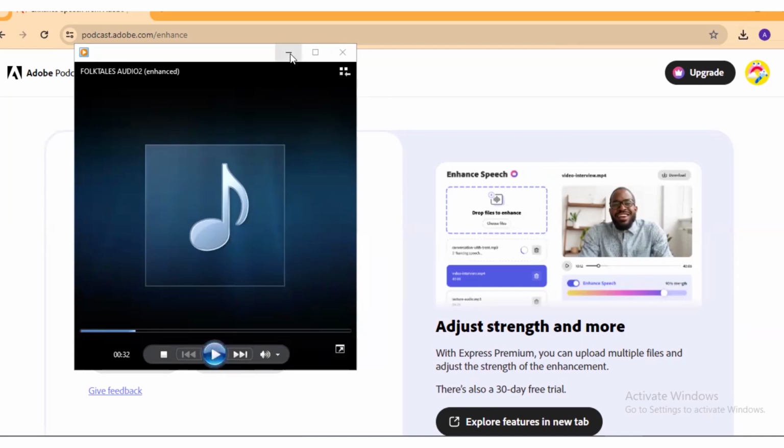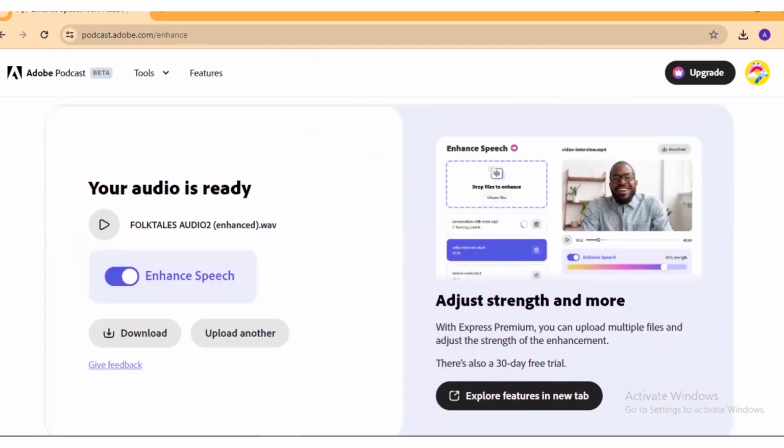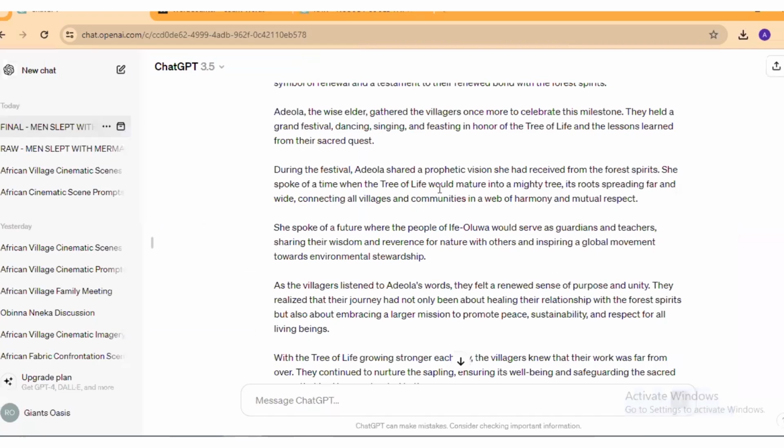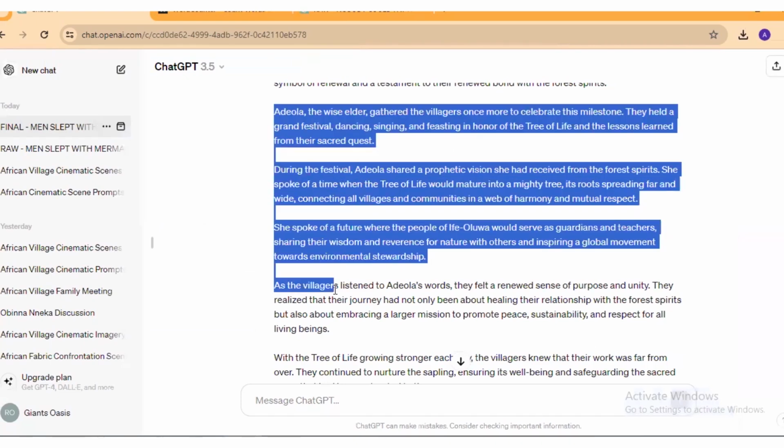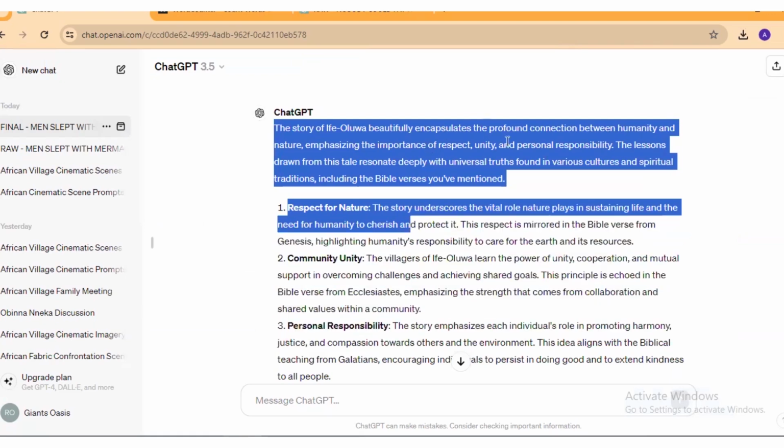Okay, so you guys have heard the sound right here. So this is the enhanced and improved quality version of this particular audio and story. Okay, so like I said, in the next step, I'm going to show you how you can generate realistic AI prompts and use the prompts to create realistic photo images that depict and show each of the scenes in this particular script and story right here.